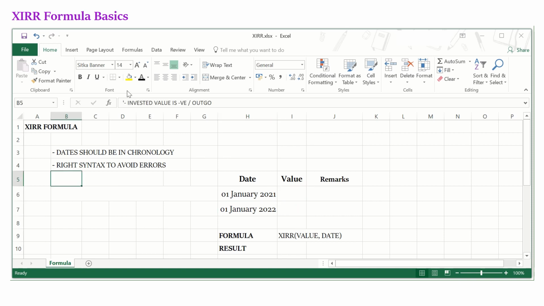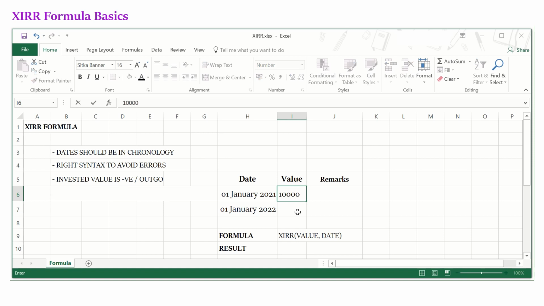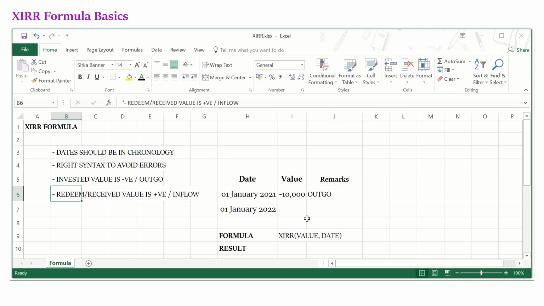Then I enter the value. So I am investing 10,000 in the beginning, on the 1st of Jan. And remember that the invested value is an outgo from your end and hence it should be negative. I make it negative. And on Jan 1st, you are going to redeem or you are going to receive your maturity proceeds. Since it's an inflow to you, it will be positive. Let us assume that I'm getting 11,000 back on January 2022, exactly 1 year later.